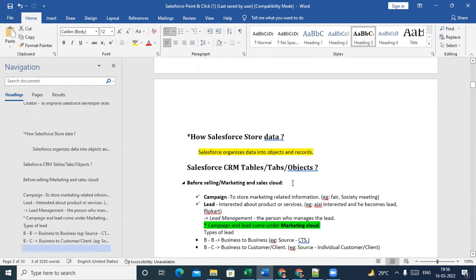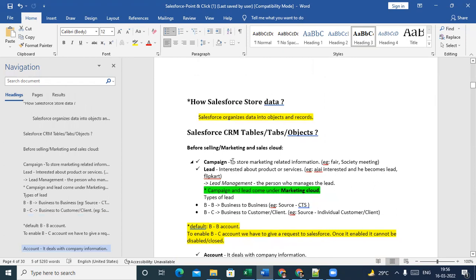And as I already told you, campaign is used to store marketing related information. Leads are people who are interested in your product. Campaign and lead fall under marketing cloud. There are different types of leads, which you will understand as you go into your business. For example, business to business: Kishore is a person going on behalf of Accenture, so he's going to be a B2B lead, a business to business lead.